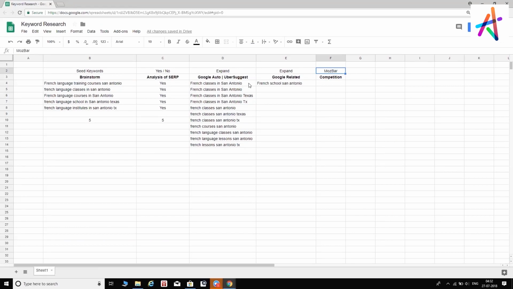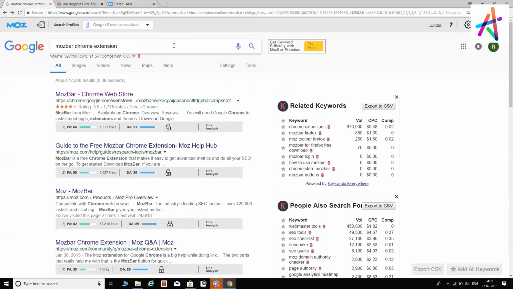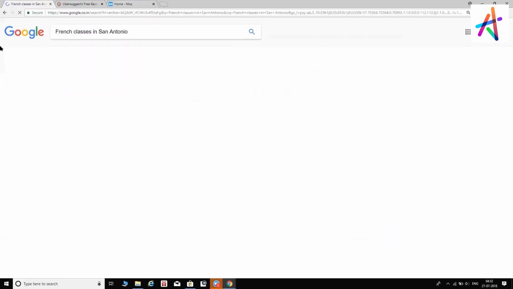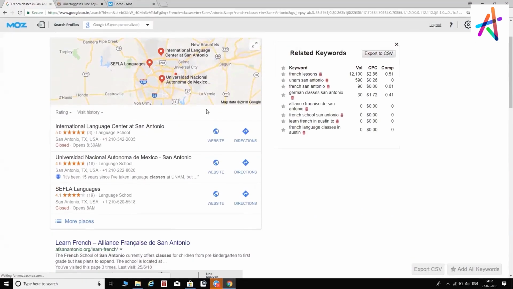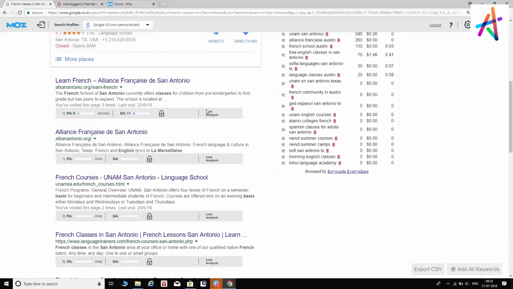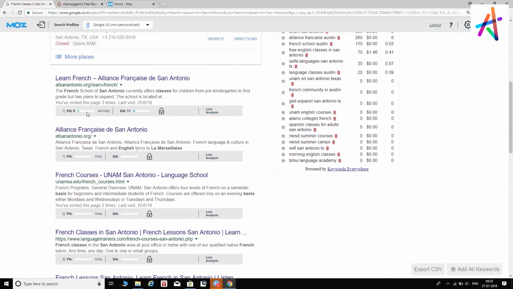So let's go ahead, copy the first keyword in this list. I'm going to copy it, go back to my Google search engine results page, put it in, scroll down, look at the search results. The first one has a page authority of 9 and a domain authority of 11. So what does this mean? Metrics and key performance indicators are all good, but how do you analyze that? How do you make use of that data to take action?